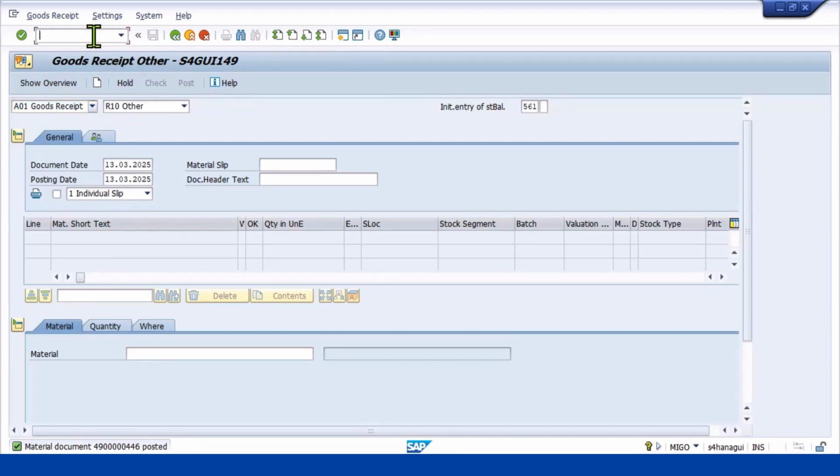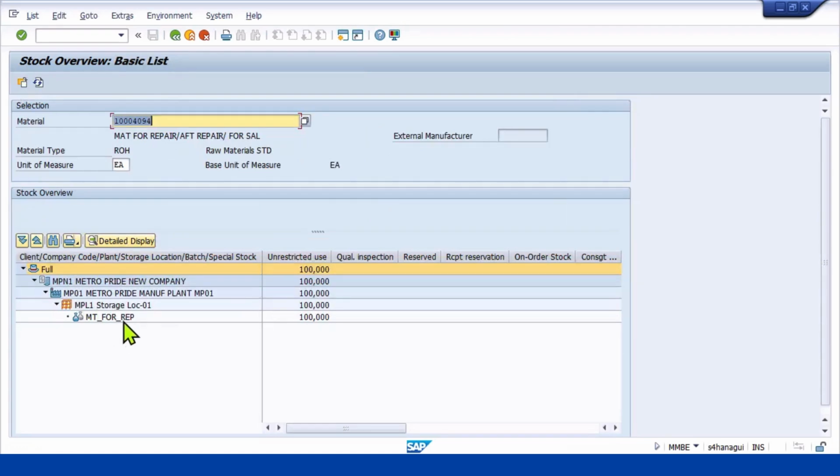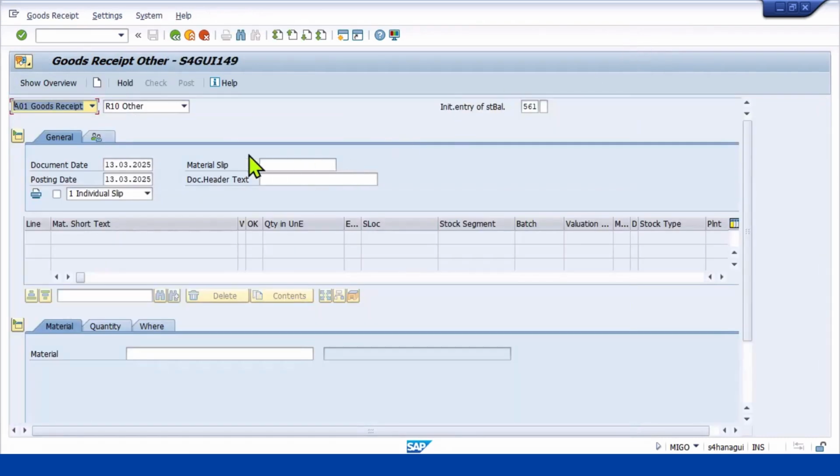Now we'll go and check the stock status /NMMBE. Okay. That's the material. Click on it. See, a material for repair is created. Okay. Now we'll go back. We'll take material after repair /n mm /n migo. Go there.